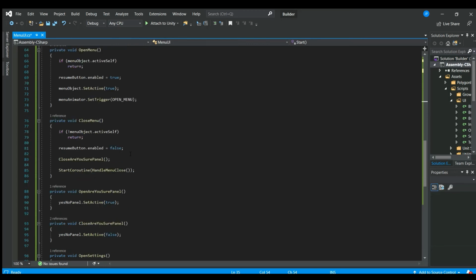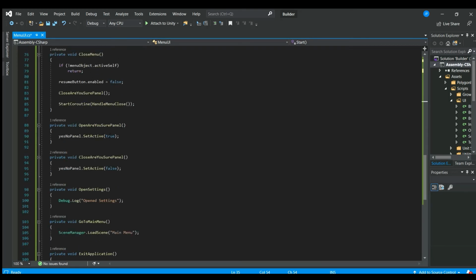Otherwise, we say we're going to close the are you sure panel. If it's already closed, that's fine. Otherwise, we close it. Okay. And then we start that coroutine, that enumerator that you saw before. Okay. Pretty basic stuff here.